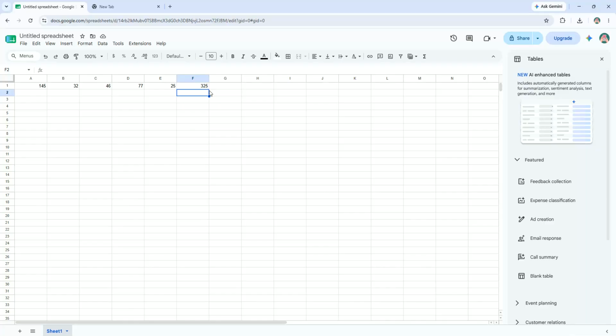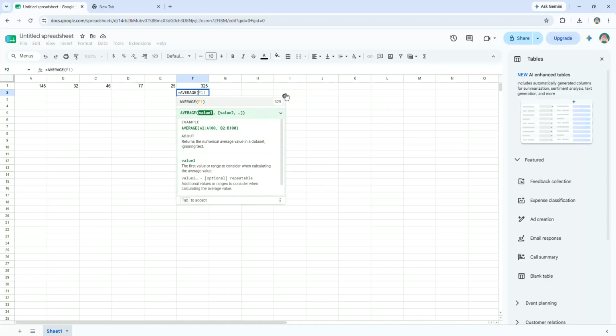For other functions like average, max, or min, the steps are similar. Just replace sum with the function name you need. If you're unsure about what a function does, you can hover over it in the function list to get a quick description. Remember, functions are a powerful way to automate calculations and save time.